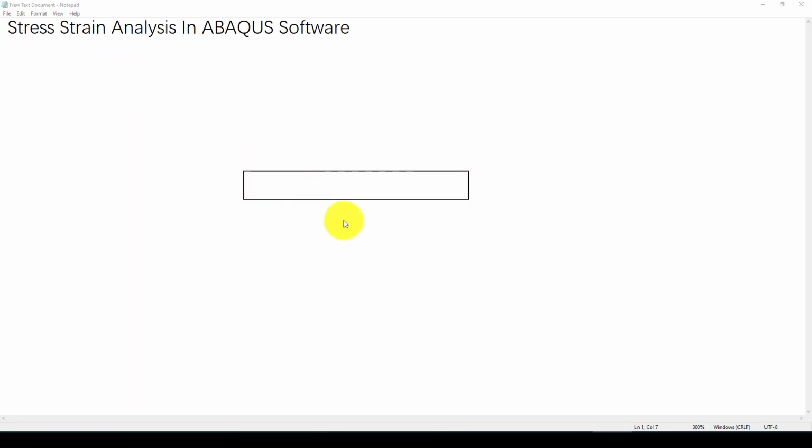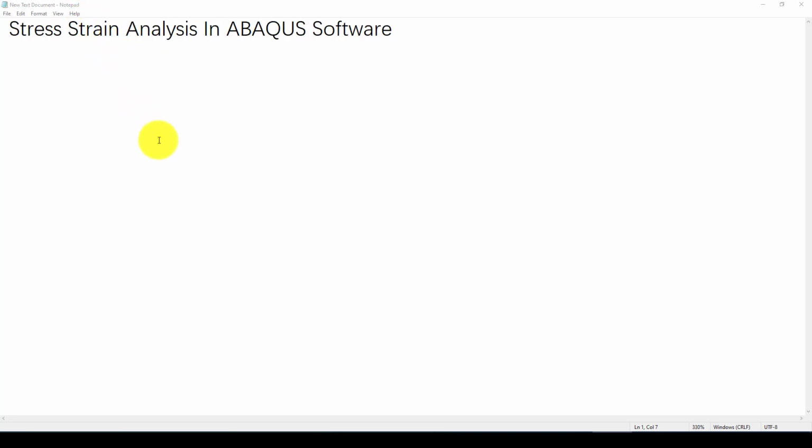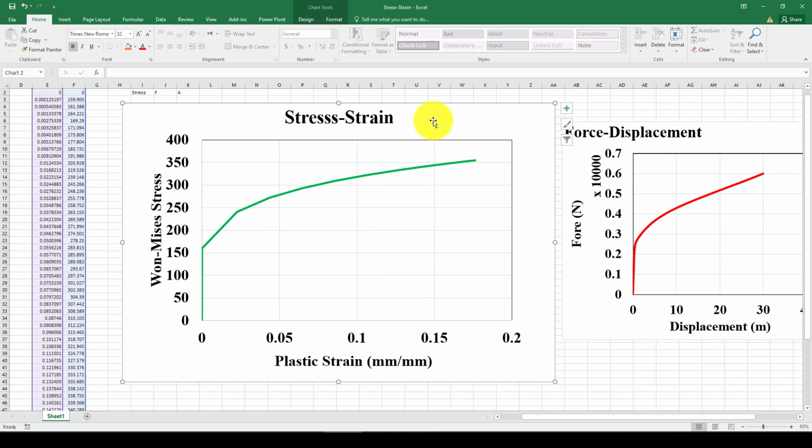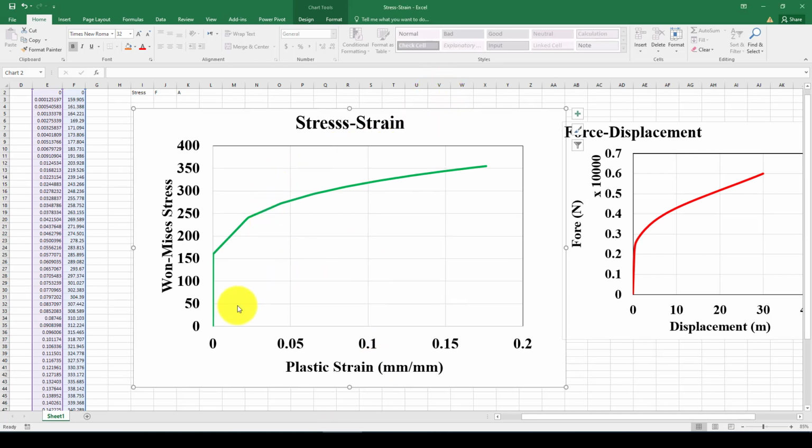Hello everyone. In this video tutorial, I'm going to show you how to do a stress strain analysis in ABAQUS software. Stress strain analysis is quite important for mechanical engineering and also aerospace, even for structural engineering too. Now here is an example which we conduct to see how the stress is distributed across an element.